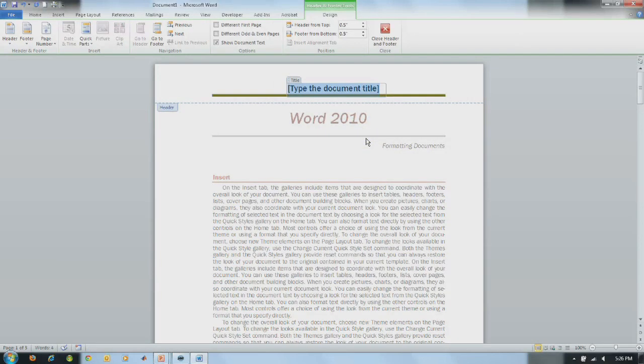As you see, Alphabet already gives us an information item in our header, the title of the document. You can see a box appear around the label of Title. This signifies that this is a document property. And if we want to use this document property of title again, perhaps on a cover page, it will automatically be populated with the title of the document we type in here. Let's have the title of our document, Word 2010 Formatting Documents.